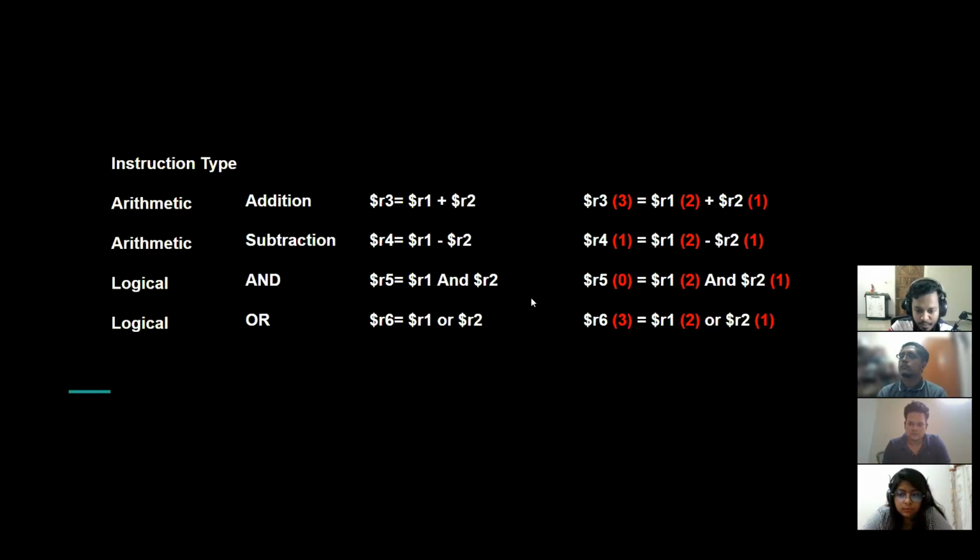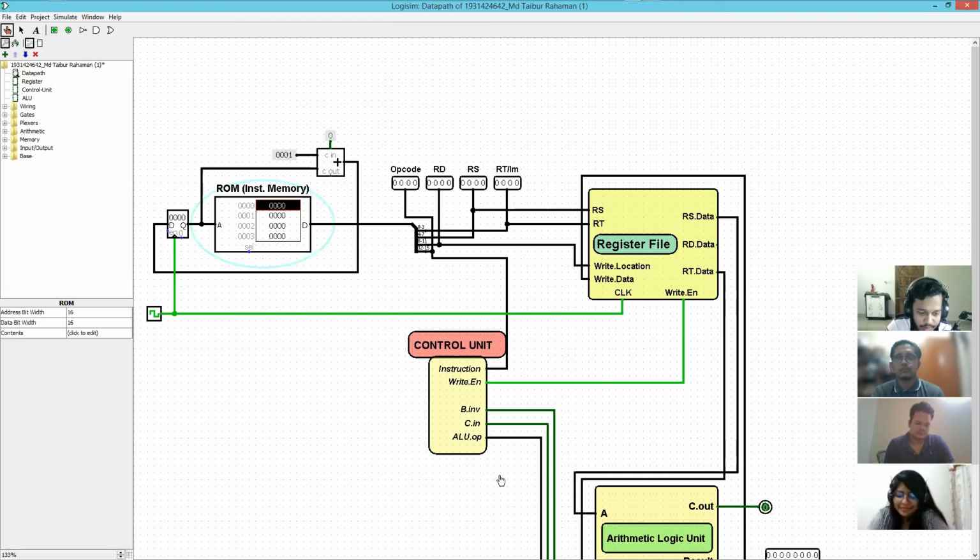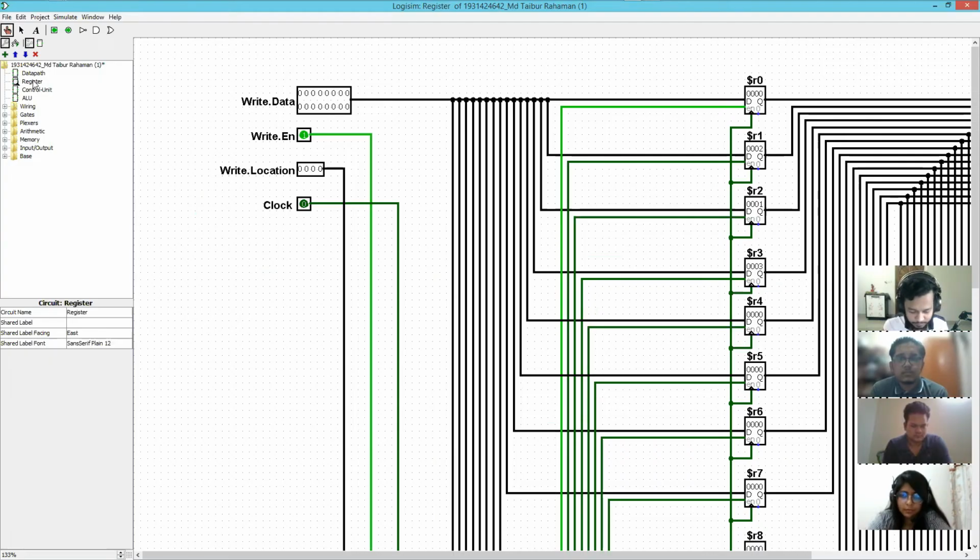Thank you. Here we are instructed to show two arithmetic operations and two logical operations. First we do the addition instruction. In addition, we store the sum of the values of R1 and R2 in R3. Here we store 2 in register number 1 and 1 in register number 2. Then in data path ROM, we put the value 0 for addition operation, then the register number where we store the addition value, which is register number 3, then the register numbers 1 and 2. Lastly, we use a clock pulse to store it. Now let's see the stored value, where we got 3 in register number 3.